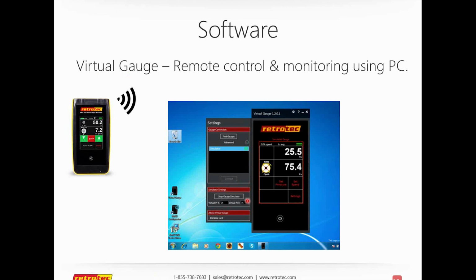You can use it to run an actual gauge, or you can use it to simulate a gauge. When I first got the contract for Retrotec, I didn't have one of their gauges for myself. I used one with the agency I used to work for, but I wanted to learn the new DM32. So I downloaded this, and I could push buttons and run this virtual gauge exactly the same way as you would run a DM32.